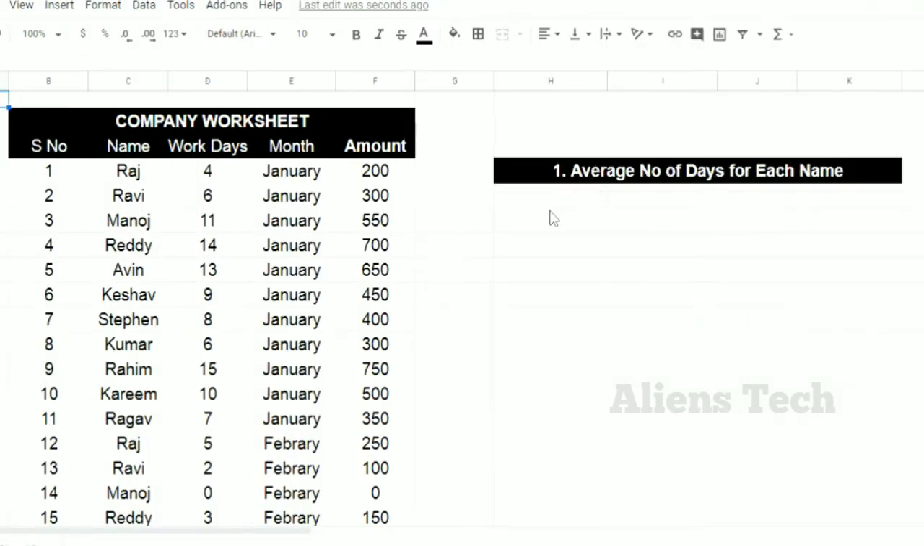Friends, in the previous video we were talking about how to create a pivot table with the basic operations. In this video I'm going to show how to create a pivot table with the advanced features, like how to create filters in a pivot table, how to create average and sum functions, and many more advanced features. So let's do that functionality one by one.